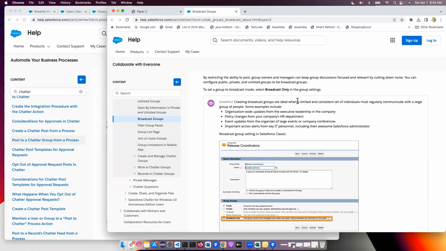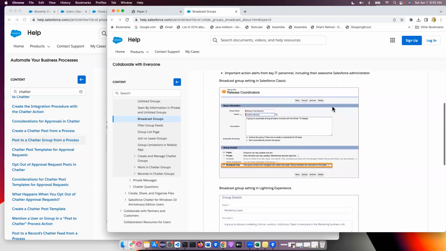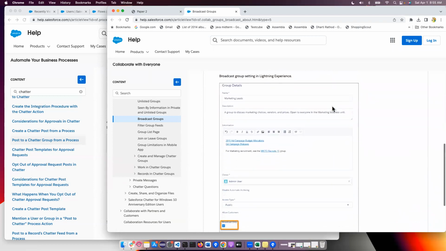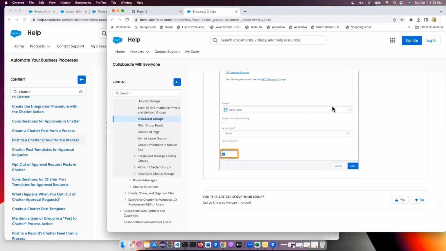Creating a broadcast group is ideal when a limited and consistent set of individuals must regularly communicate with a large group of people. Some examples include organization-wide updates from the executive leadership in the company, policy changes from your company's HR department, event updates from an organizer of a large event or the company conference, important action alerts from key IT personnel, including your awesome Salesforce administrator. Broadcast group setting in Salesforce Classic. This is how you could set up your broadcast only group setting.